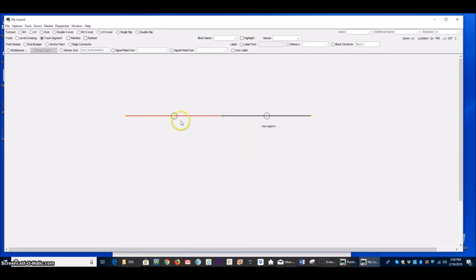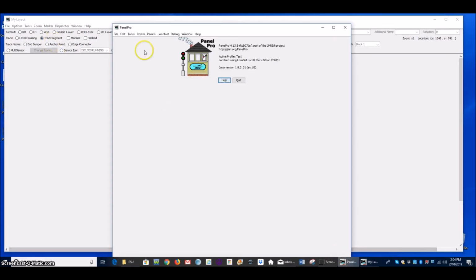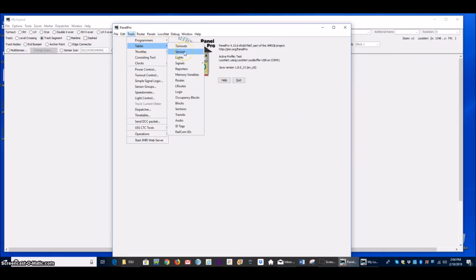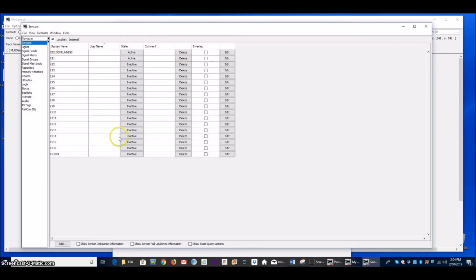And as soon as I do that, you can see this has changed to red. So we know this is occupied. And you can verify those by coming up to your tools, tables, and then drop down to sensors right here. And you can see these are auto-populated just by having the DR5088 plugged in. And you can see right here that LS1 is active. So LS2 will be used for block number 2.